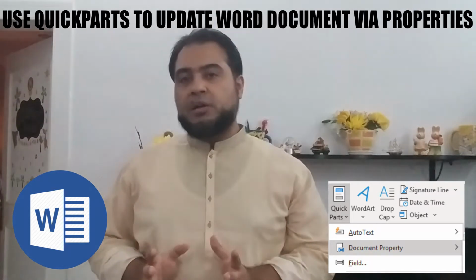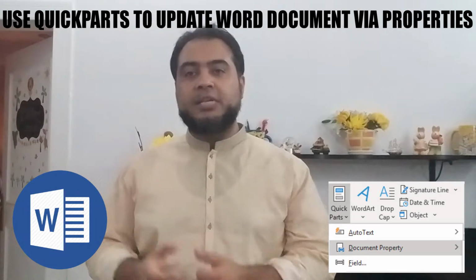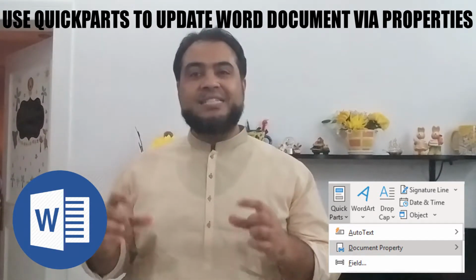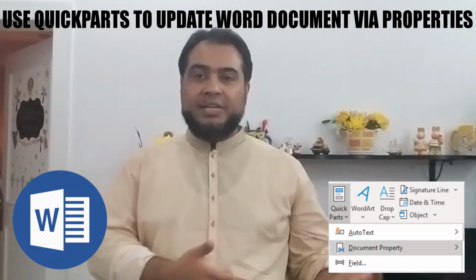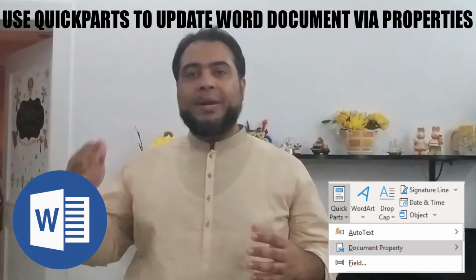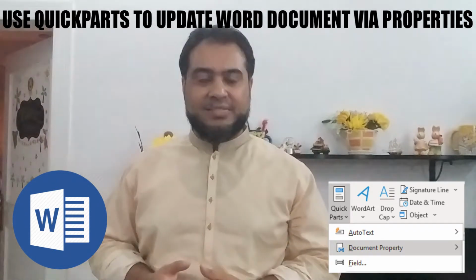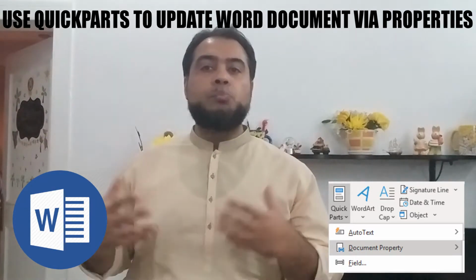So what are QuickParts? QuickParts actually lets you use the metadata of your document in the document itself. The advantage is that any setting that you store as metadata, if you change it one time at one place, then automatically wherever you have used that data in the Word document, it gets updated in all the locations. So you will have a more consistent way.